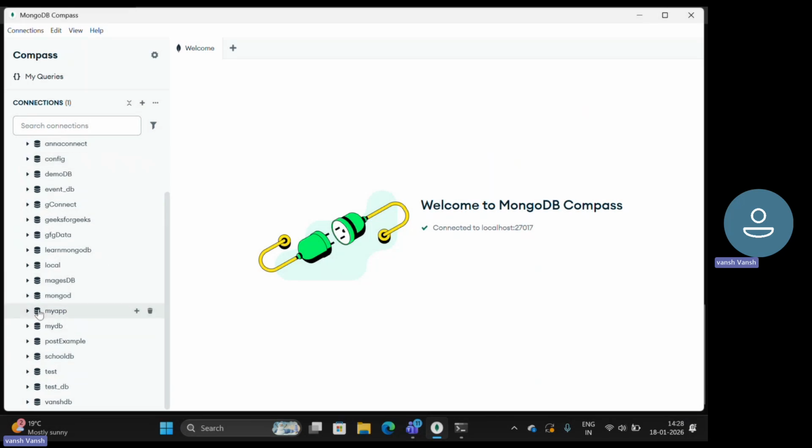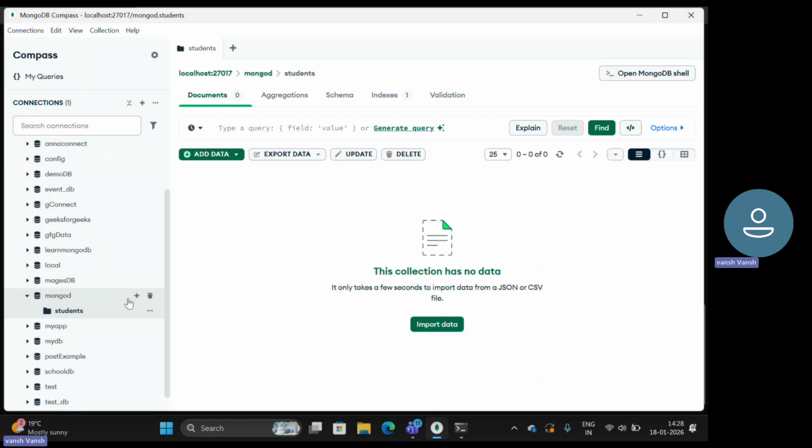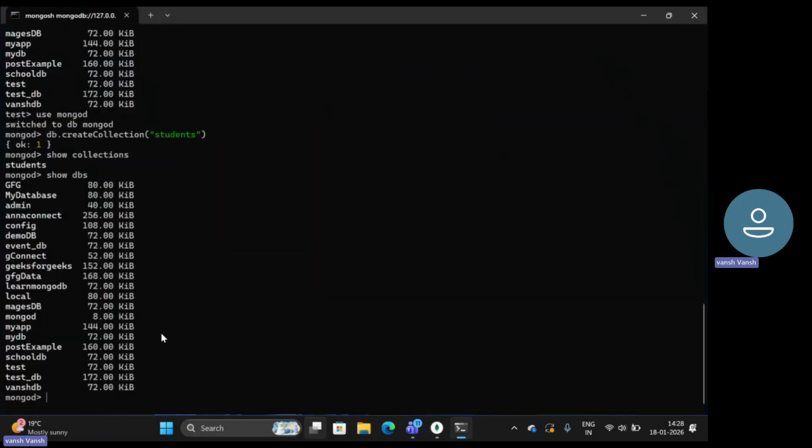Now what we have created is MongoD. So if I click over here, you can see it is showing me that the students collection is there. And if I click on the students collection, it is right now empty. Okay. And you can also see we just have created it. We haven't inserted any document in that collection. So how to insert it? That we will see. So let's now insert the data in that particular collection.